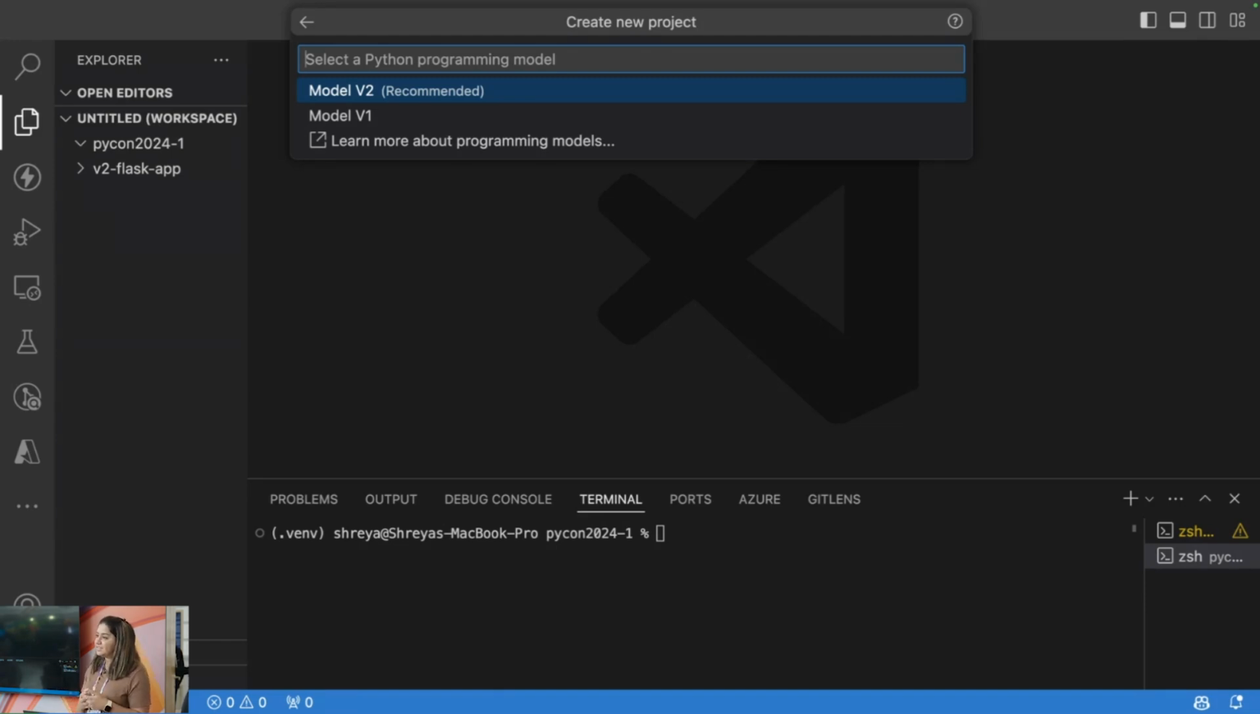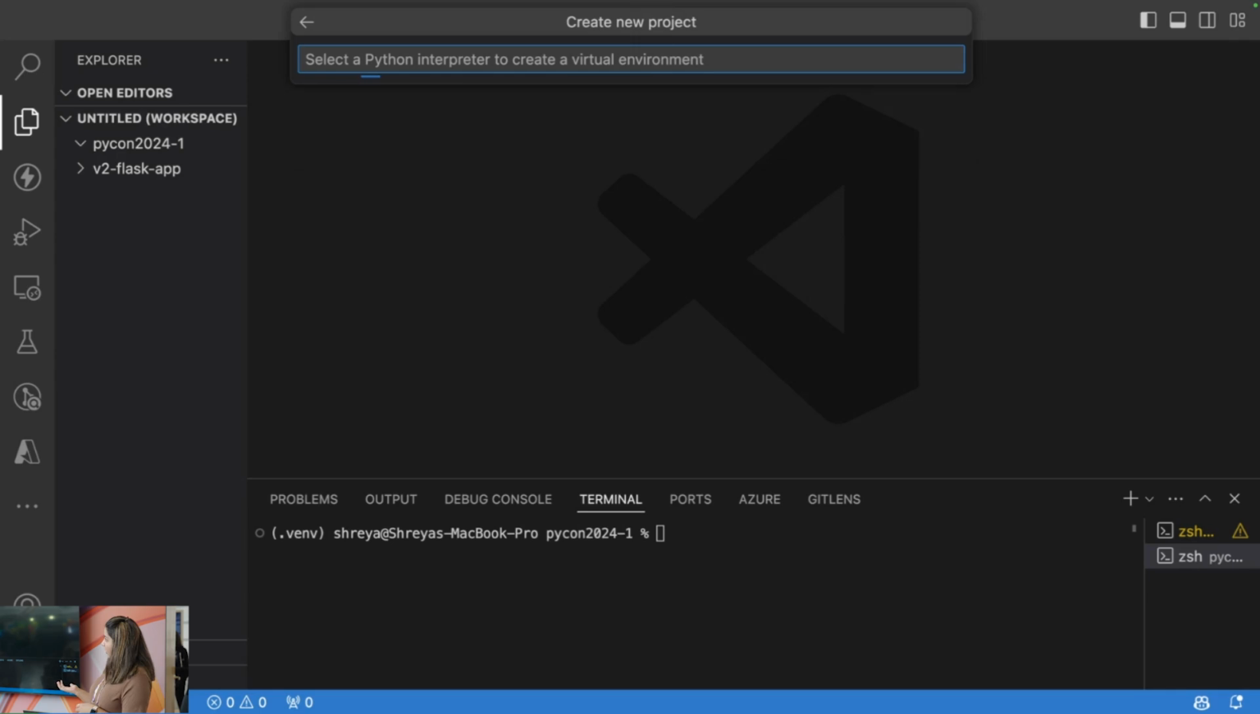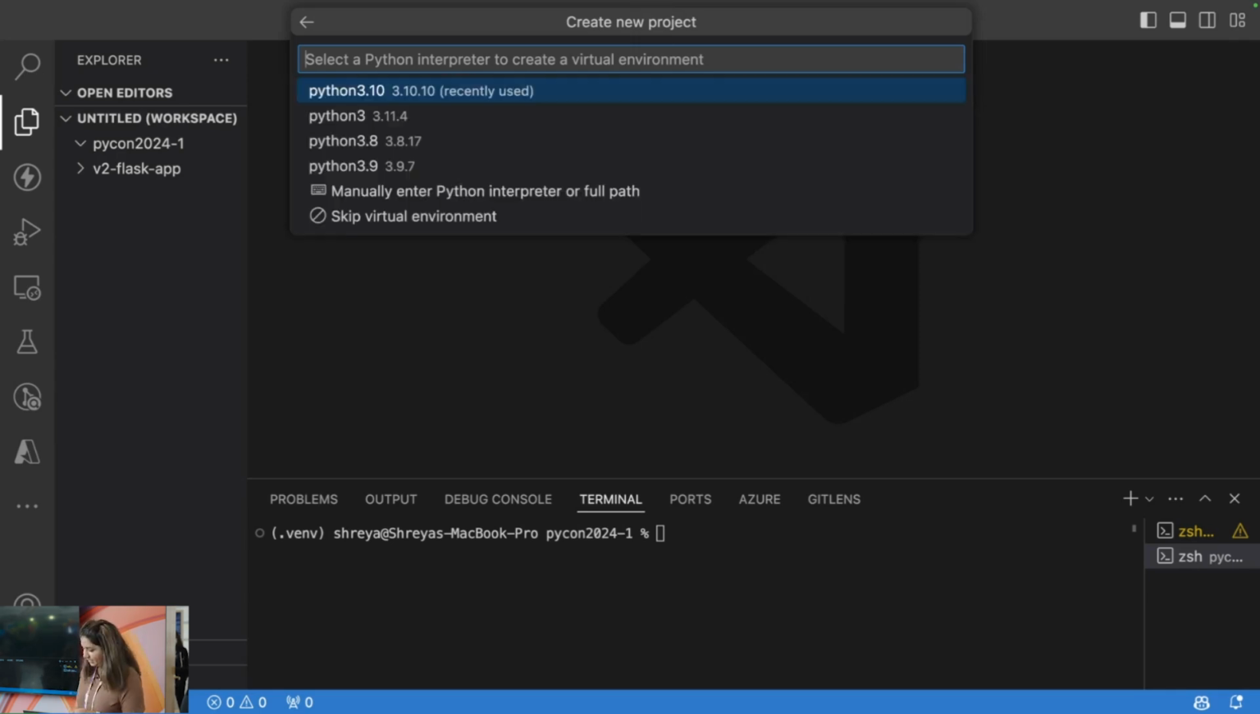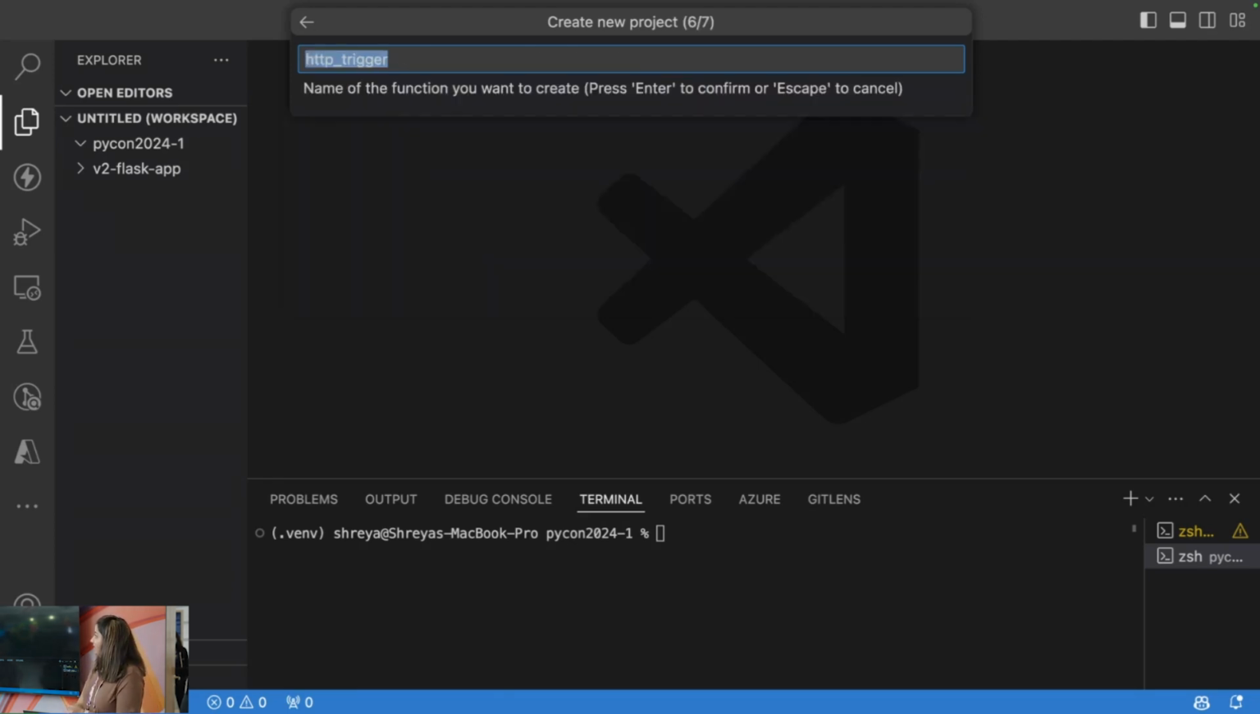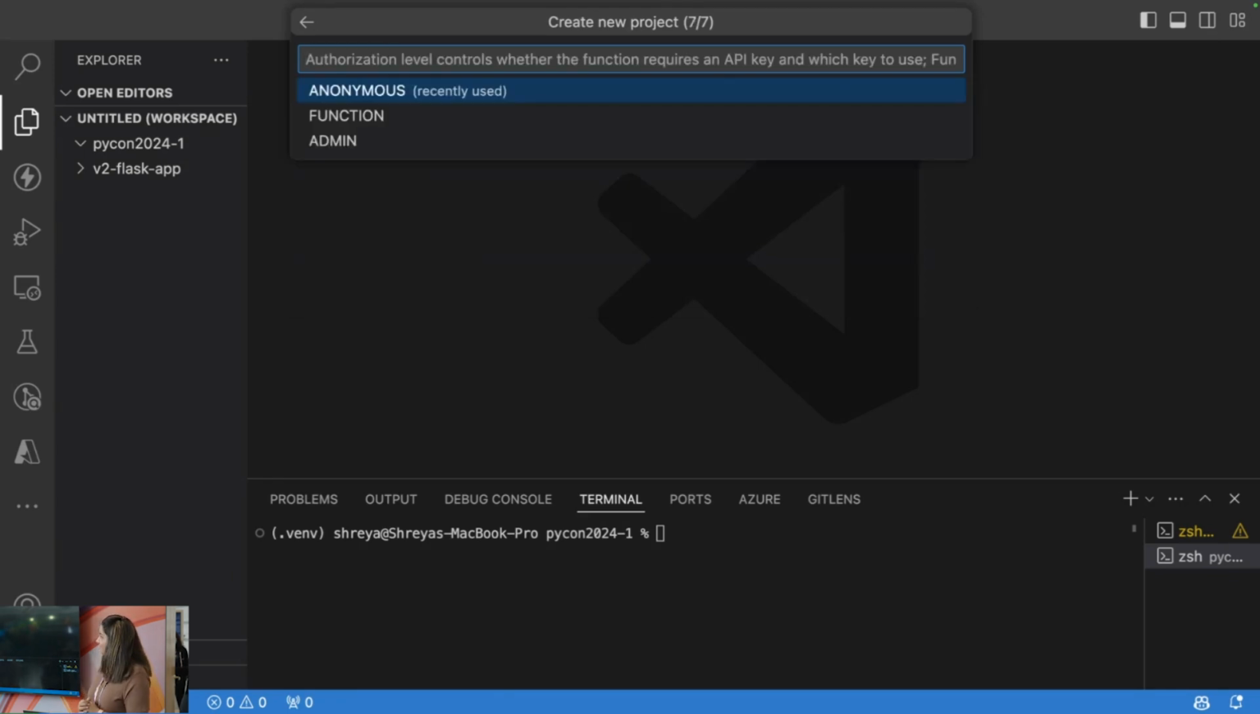And one of the main differences is that triggers and bindings are represented as decorators, which is very similar to how you would develop in Python, as you all know. So I would go ahead and select the V2 programming model. For now, I'm going to just do an HTTP trigger since I'm just showing you all a hello world scenario. But as you can see, there are many templates here to select from, and there are even more triggers that you can discover in our documentation.